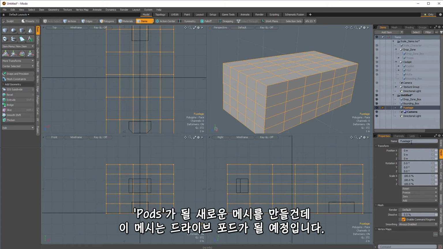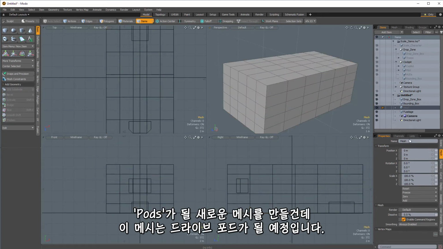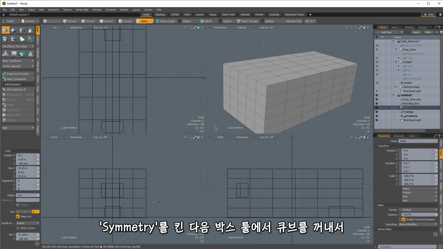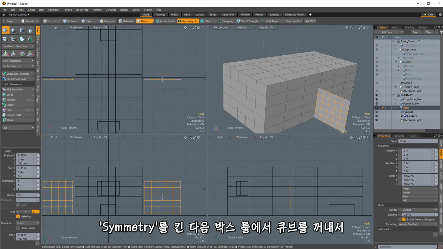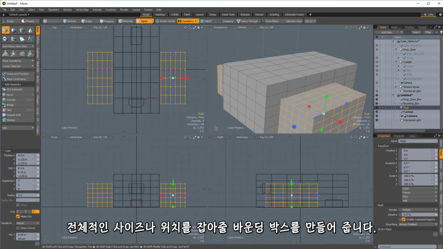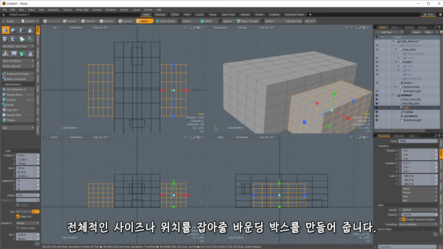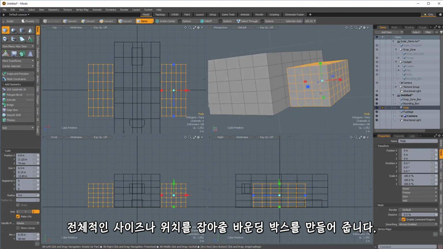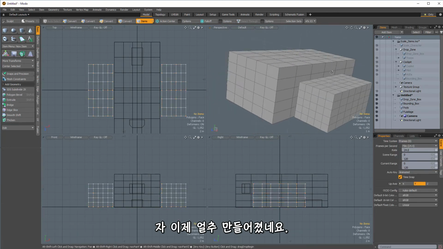All right, so this we'll call the fuselage. And then we'll make a new mesh item that we'll call the pods. These are going to be our drive pods. For this, I'm going to turn on symmetry, and again, just go ahead and get my box tool here, and create a cube that will give me just the general idea for the size and position of these. All right, so that will do it for that.